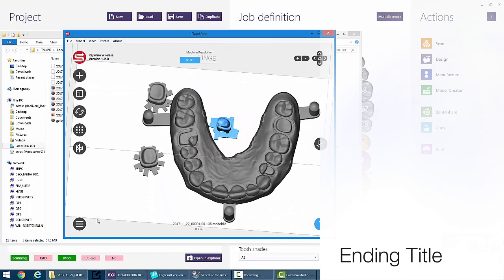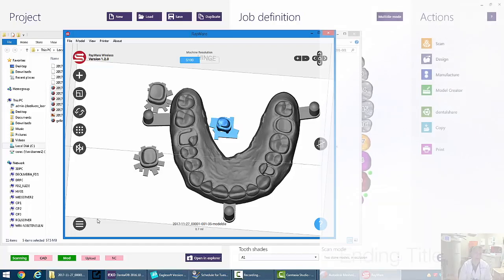So that's it. On our next video, I'm going to go over how to generate a single temporary crown and a temporary bridge.